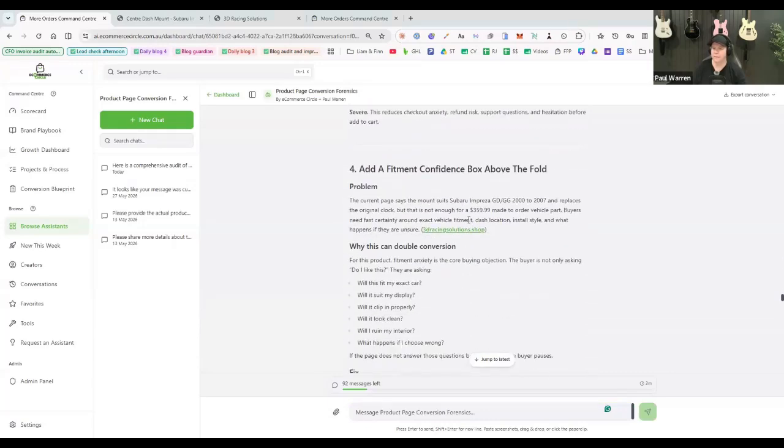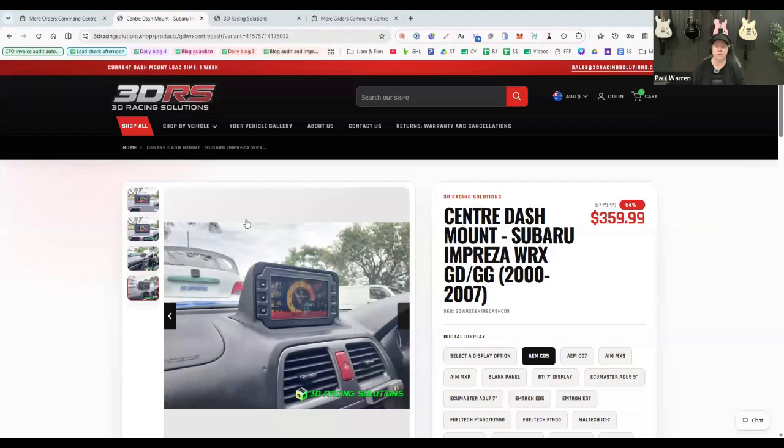That's easy. Add a fitment confidence box above the fold. A fitment confidence box is like, if it doesn't fit, we'll make it right. So that can be just a trust statement. It could even be on your image. You could come in here and say, if for some reason it's not perfect, just call me. We'll sort it out for you. All these little things, people go, it's good.